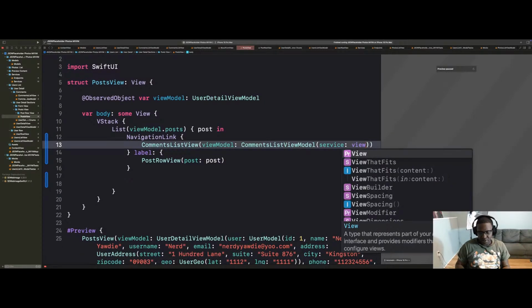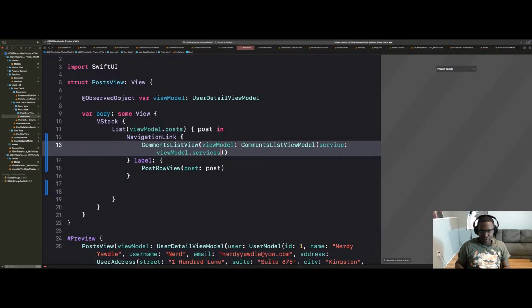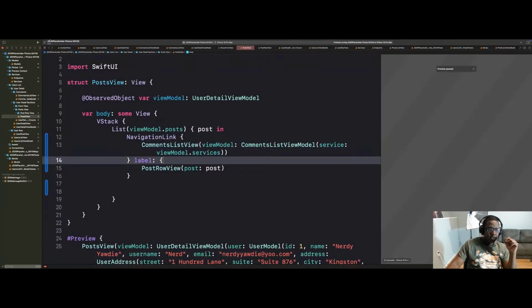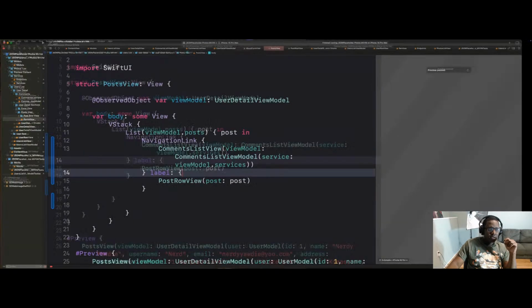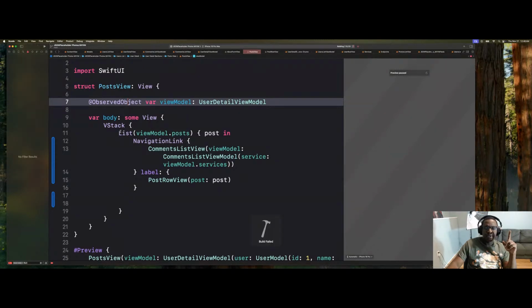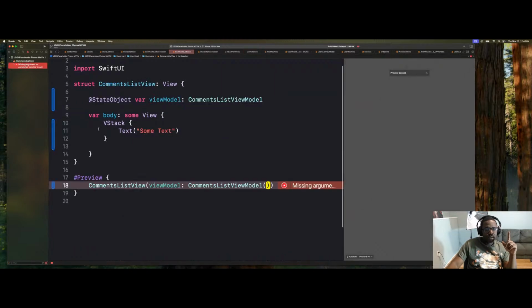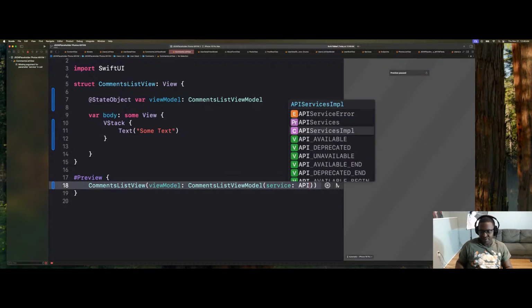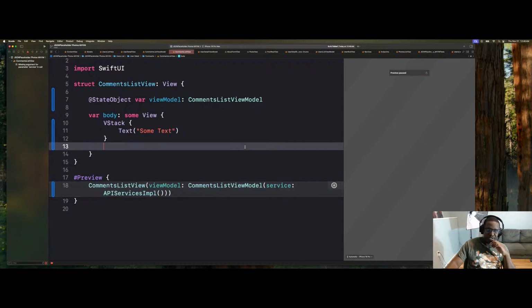So view model services, and that should be fine. Now, if we run this, oh, actually, there might be one error, and I think it's going to be in a preview. So let's see where this is. Yeah, it's inside this preview. Because I removed the option for it to have a default value, it's now saying that it's required, but it's just for the preview.